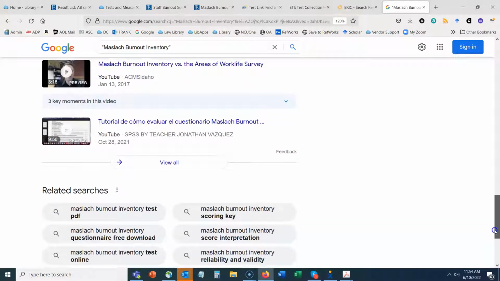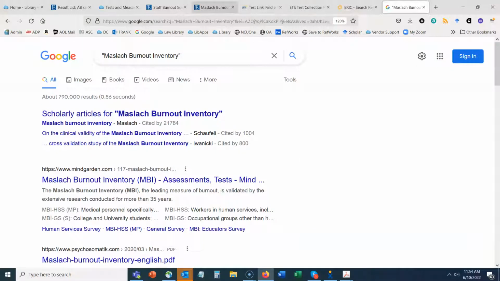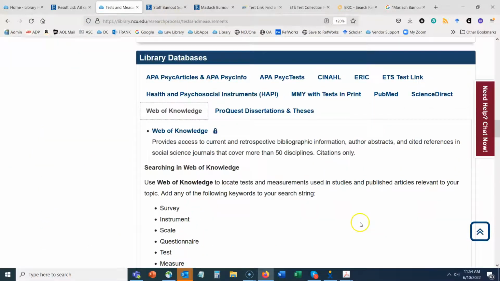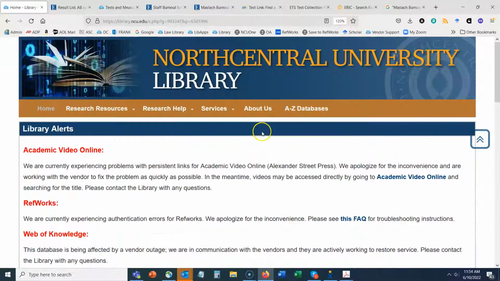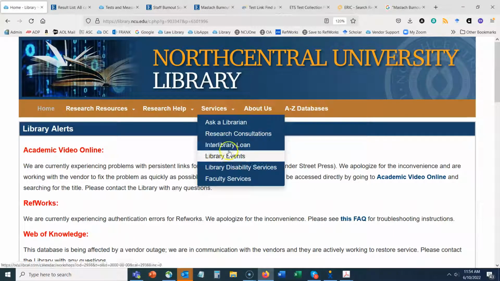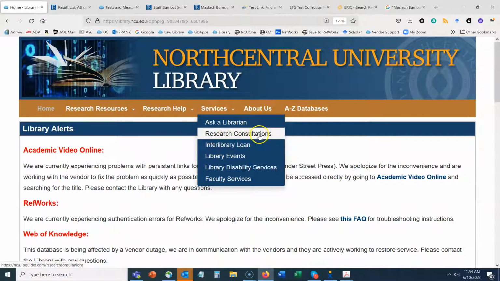So these techniques, you obviously won't have to go through all of them since many of them were very subject specific. But if you have any questions for us on what the best method is for you in locating your test instrument, please don't hesitate to reach out to the library via live chat, via Ask a Librarian, or phone. We also provide research consultations for doctoral students at any phase, but especially if you're having trouble with finding that instrument, you can go to our services drop-down menu and click on research consultations to schedule that.